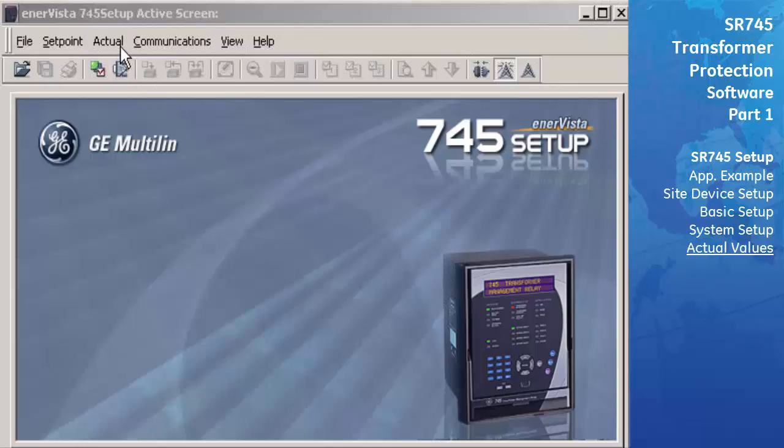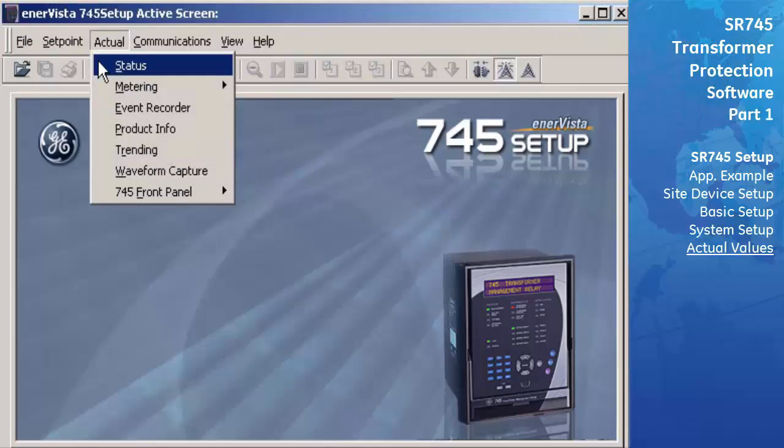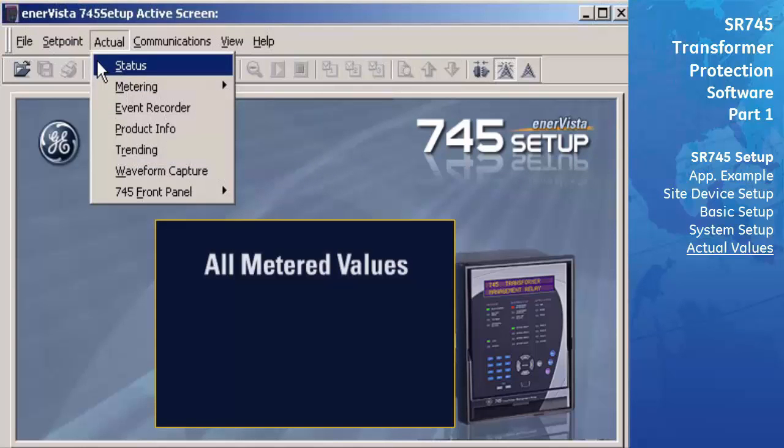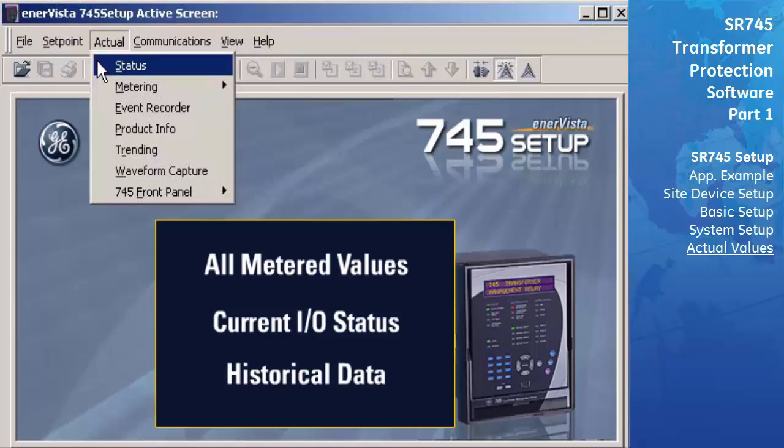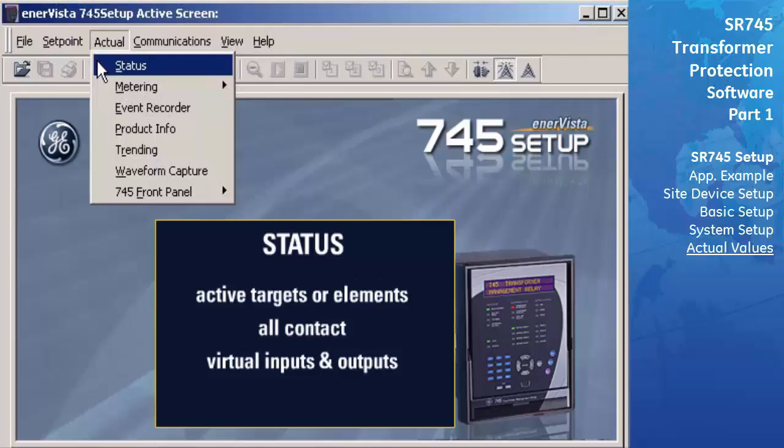Select the Actual drop-down. The subheadings in this menu contain all metered values in the system, the current status of inputs and outputs, as well as historical data, such as the event recorder and oscillography files. The Status menu will contain the status of any active targets or elements, as well as the status for all contact and virtual inputs and outputs. There is also a tab available for any active self-test errors.